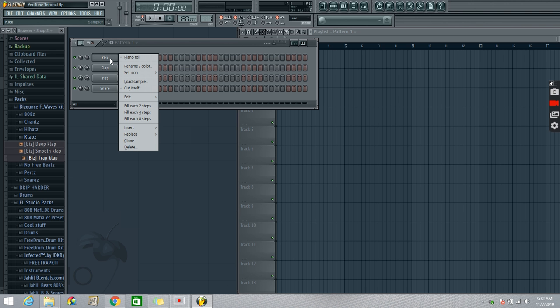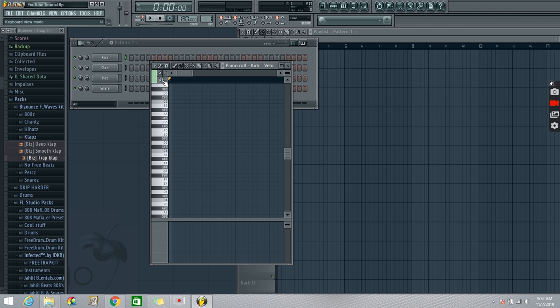You're going to right click on kick, click piano roll, click ABC, or if you prefer this, I don't like the way it looks, the different keys, it'll read like this, or you can click on ABC and it'll look like a normal keyboard.